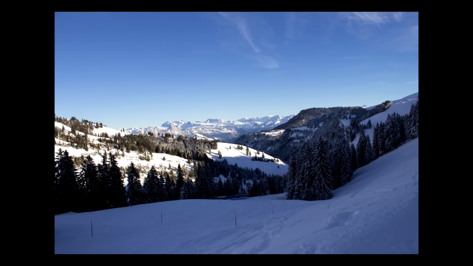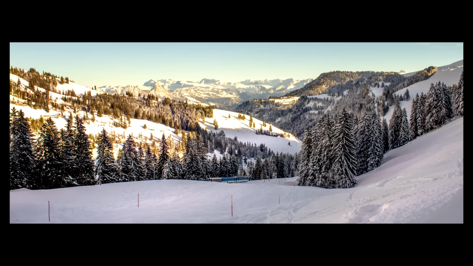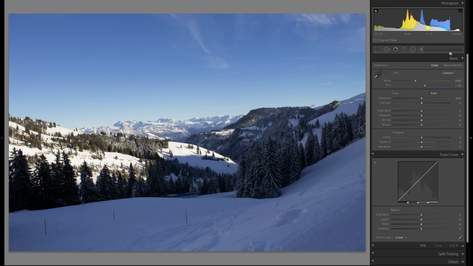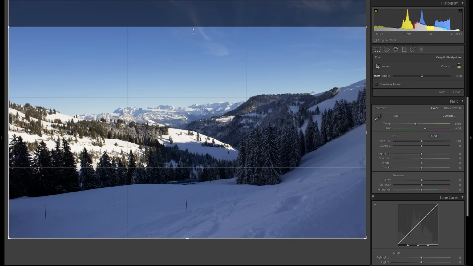Today I'm gonna take this raw file and turn it into something like that in just about 5 minutes. Because we only have 5 minutes, I'm just gonna use the basic tool, the tonal curve and the local adjustments up here. Alright, first thing I'm gonna do before I do anything else is crop the image.